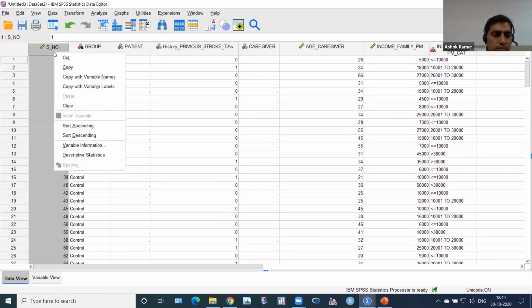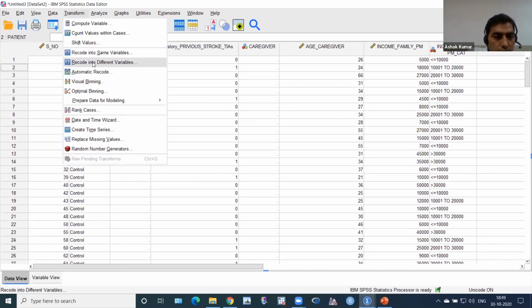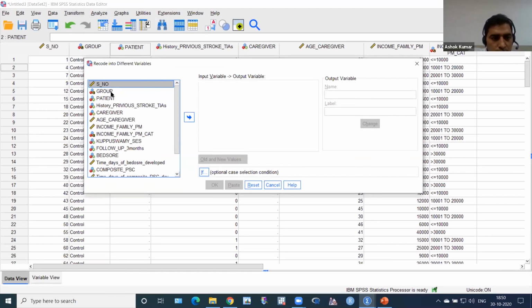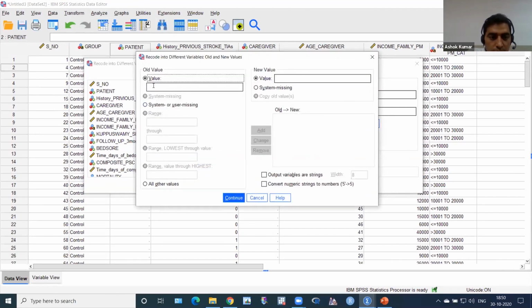I think there is some problem because there is no insert variable. So no problem, I can do it another way. If there is a problem, then I have to follow the second method. I have to transform, then recode into different variables. Click here, put this here, group, and then give group underscore code, then click change, old and new values. In the dialog box, click here, old value is control, capital C, control.